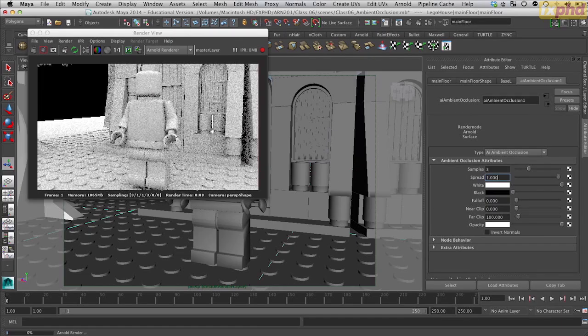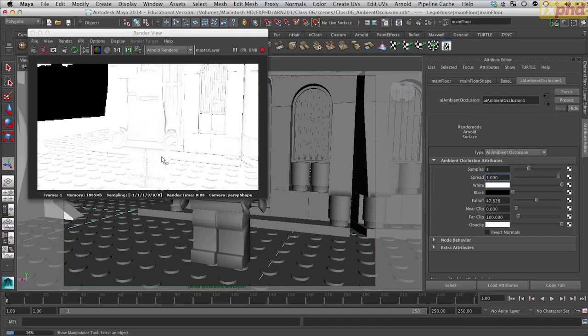Next up we have falloff. Basically the falloff is the exponential falloff rate of the occlusion along the ray distance. Now it's not compatible with semi-opaque objects, so you need to be careful with that. But if we take our falloff and begin to push it up, you're going to see very quickly that the ambient occlusion really diminishes as those rays fall off over distance.